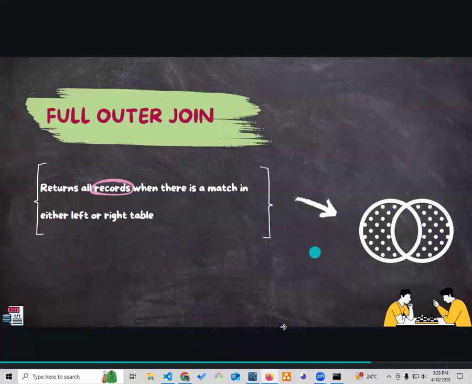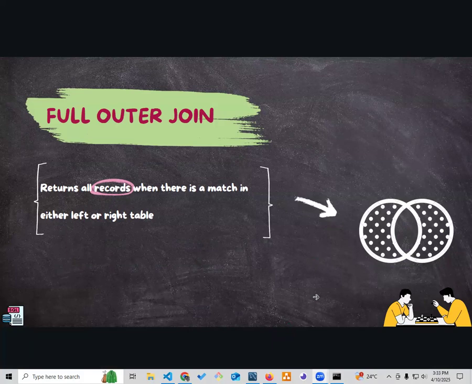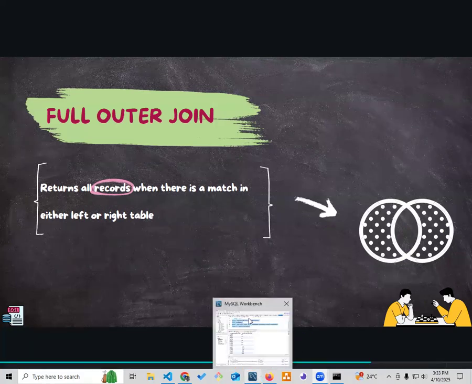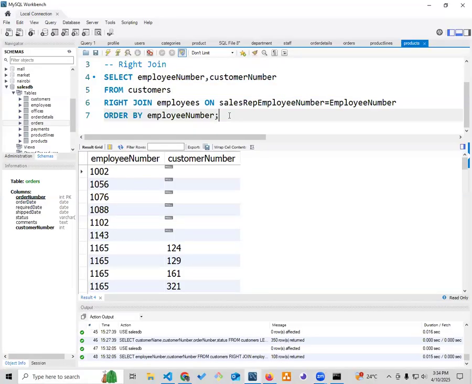Yeah, the full outer join. The full outer join returns all records when there is a match in either left or right. So if I was to write a simple full outer join, this one does not care whether there's a match or there isn't a match. It just returns all records, whether it's the left table or the right. So it combines all of it and returns one thing.